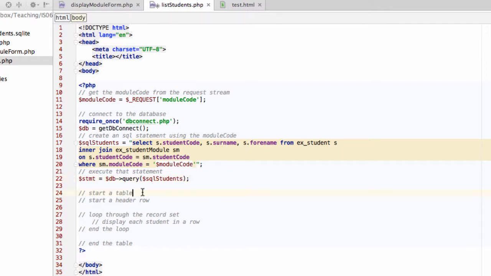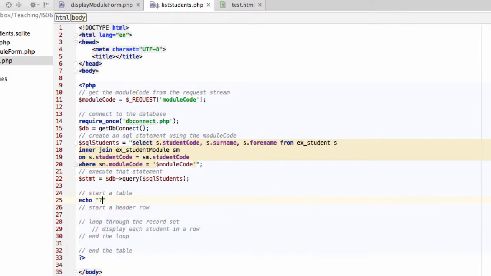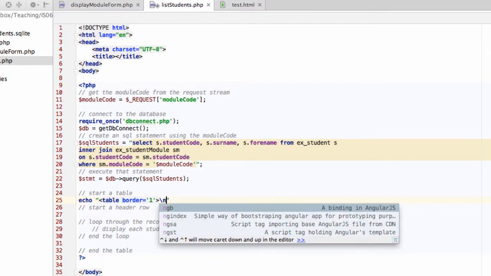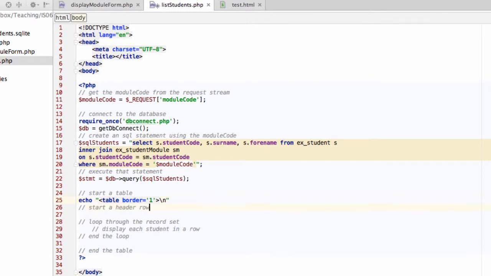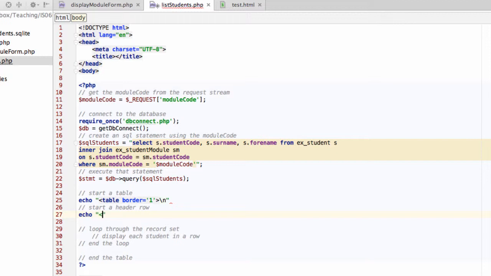So now start the table. So echo table. I might normally do this in CSS, but I'll just do it here. Border equals 1, just so that we can see it. And I'll put it on the next line onto a new line, so it doesn't end up all on one line. If you watch the previous video, which obviously you need to for this to make sense, you'll know what that does. The \n puts your source onto a new line.